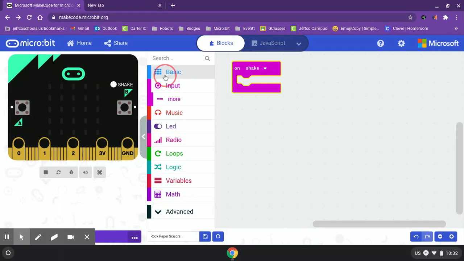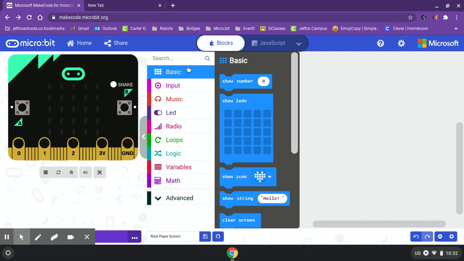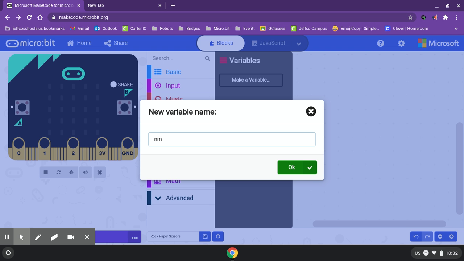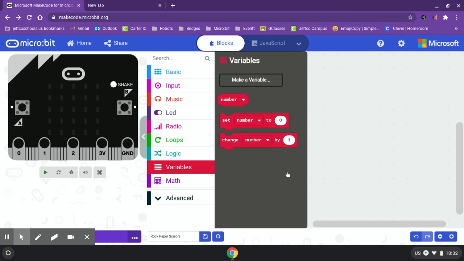Then I'm going to make a variable. So I'm going to go down to the red, the variables area, and create a variable. I'm going to call this variable number because I'm going to be using numbers to select whether it picks rock, paper, or scissors. I don't need it quite yet, so I'm going to come back to that, but I've already created the variable number.